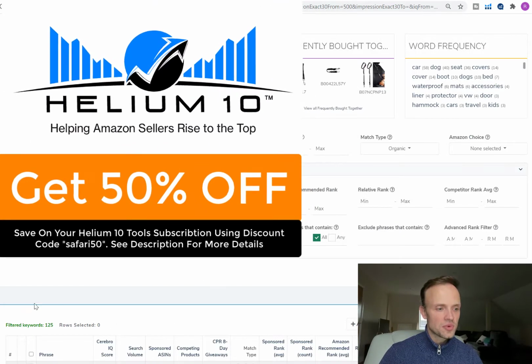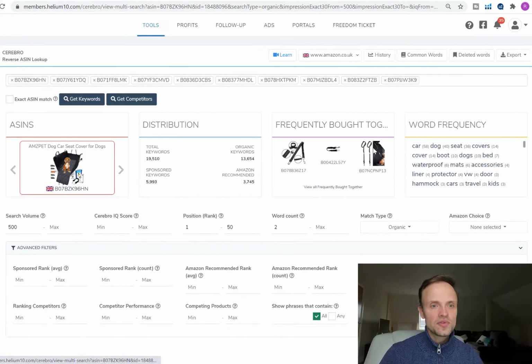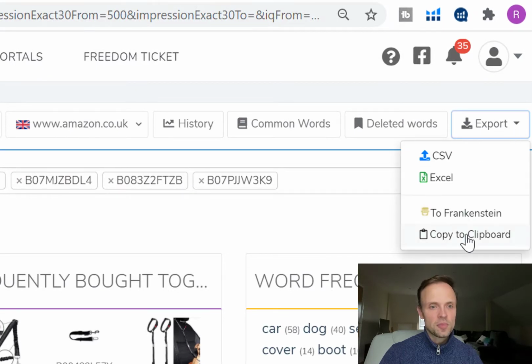Once you've got your keywords ready, this is how quickly you can get high value keywords for your listing. It does not take a long time. It takes literally like 2 or 3 minutes. Once we've got our keywords ready, all we're going to do is click on export and copy to clipboard.